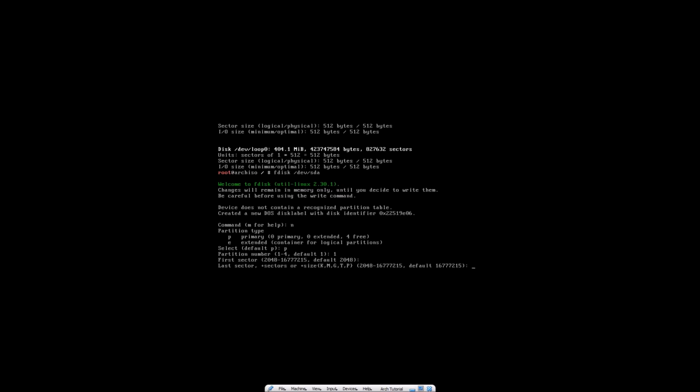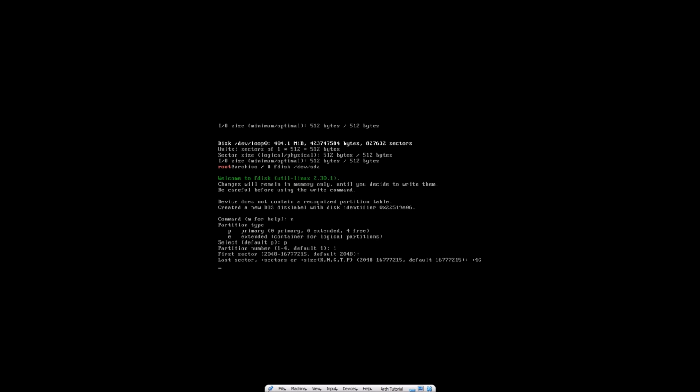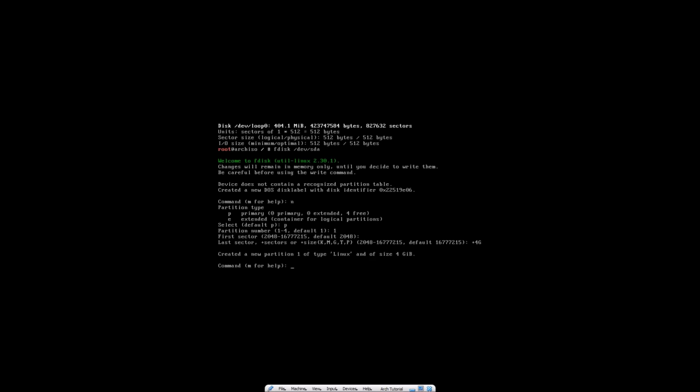The last sector, I said I wanted to make this the system partition. I said I wanted to make it 4 gigabytes. So you hit +4G. It's going to add 4 gigabytes from the start. And there you go. It says create a new partition of type 1 and size 4 gigabytes.